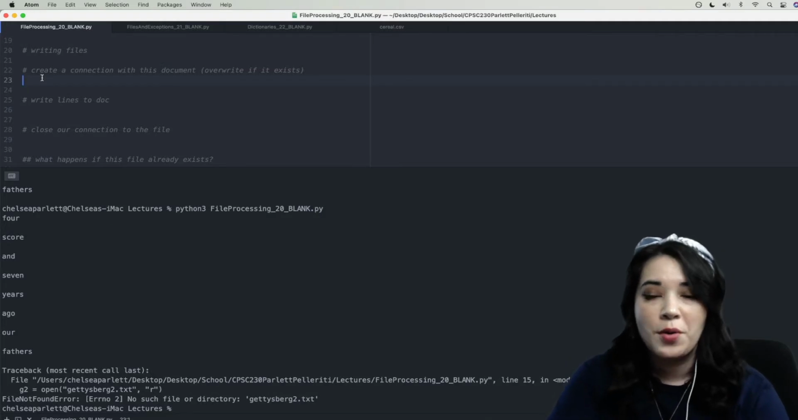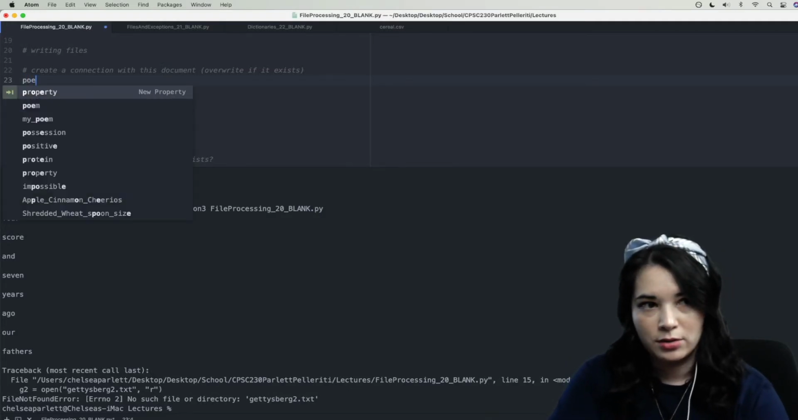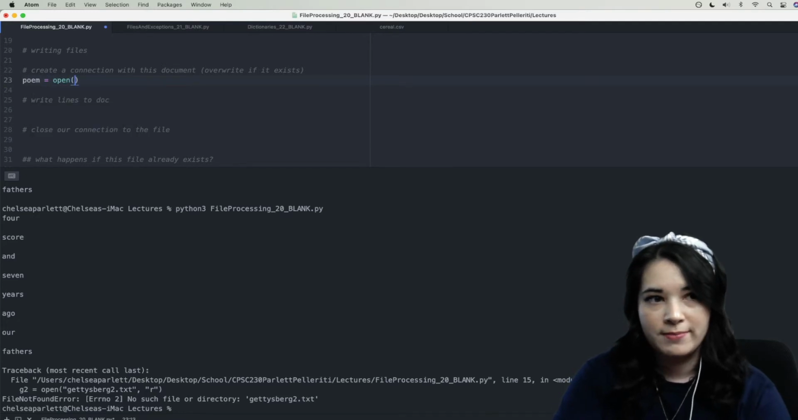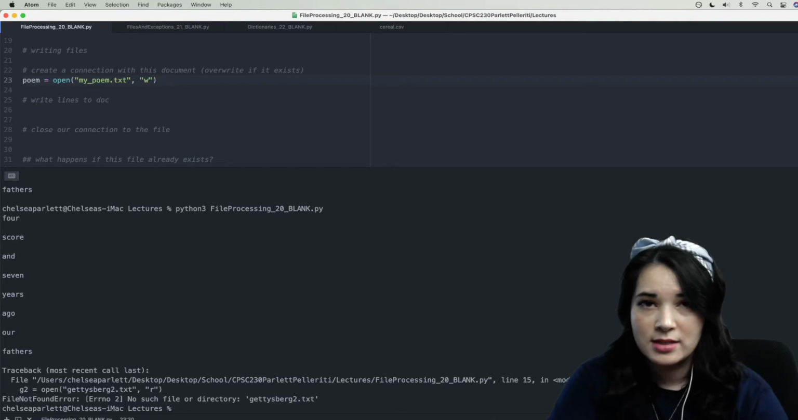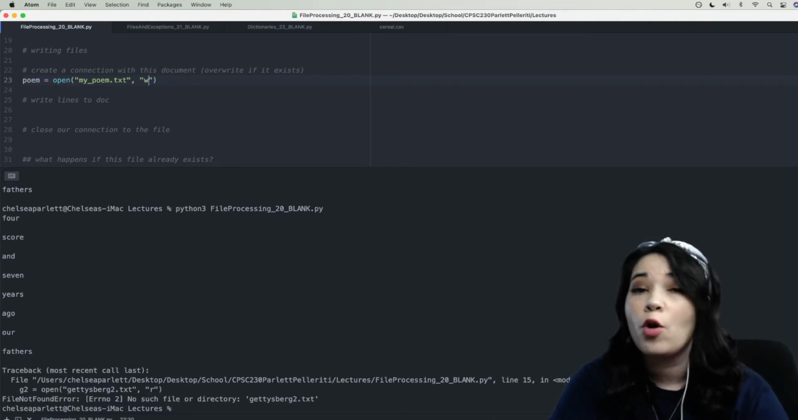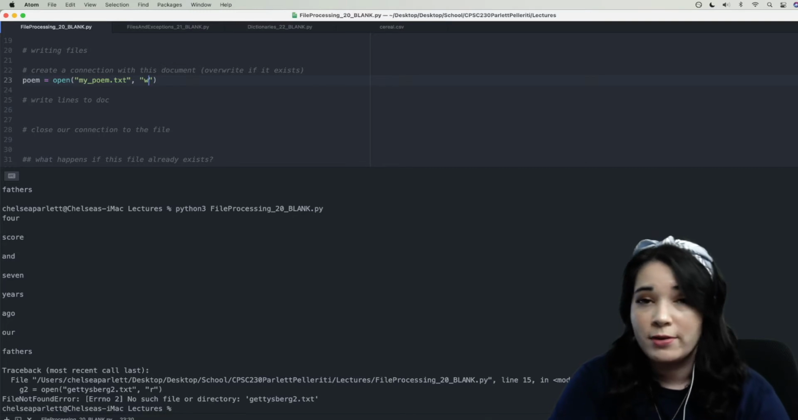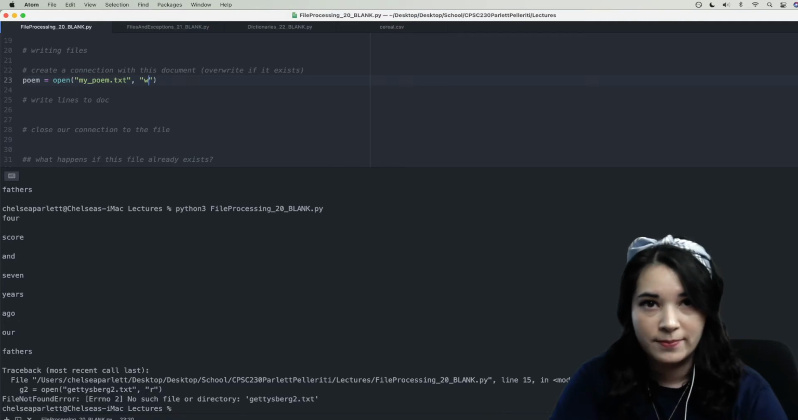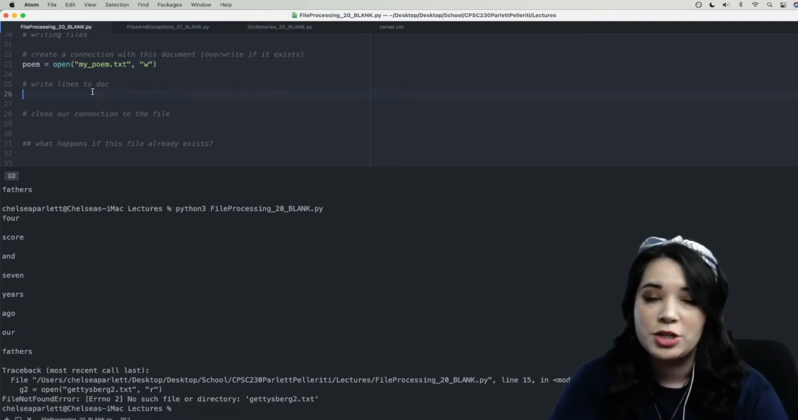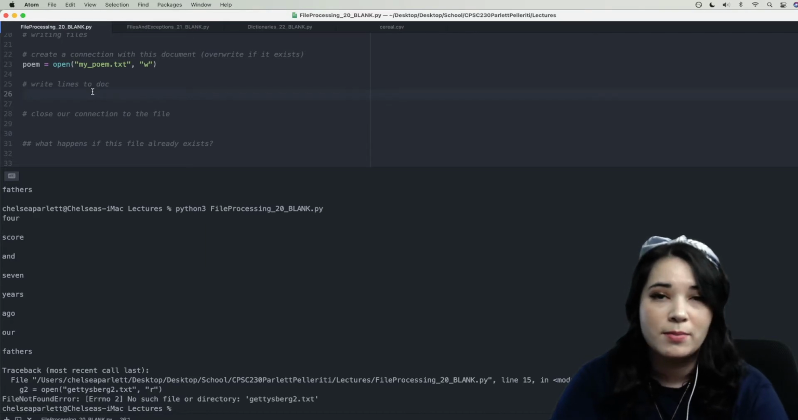All right, so I'm going to go ahead and create an object called poem, and I'm going to use open, the name of a file. I'm going to call it my poem.txt, and I am going to open it in write mode. Now in write mode, Python will actually create this file for you if it doesn't already exist. If it does exist, then it will go ahead and overwrite that file. So make sure that if you're writing to a file, either it doesn't exist or it exists and you don't care about what's in it currently. Now that we have a writing connection open to this file, we can write lines to the file. For instance, in this case, I'm going to write some lines of a poem.